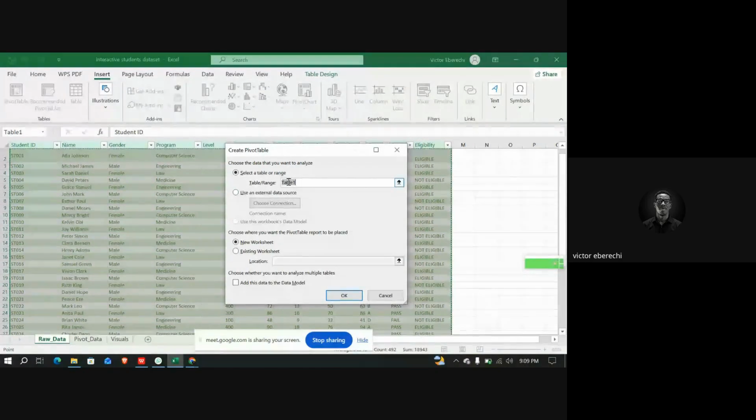We've selected it. Now, where do you want to store your pivot table? In a new worksheet or in an existing worksheet. But remember that we've already created a sheet called pivot data. So I'm going to click on existing worksheet. Now, where is that worksheet? I can either type the name pivot data, but I don't want to do that. It needs an exclamation sign, so that is very tricky. So I'm going to click on pivot data.